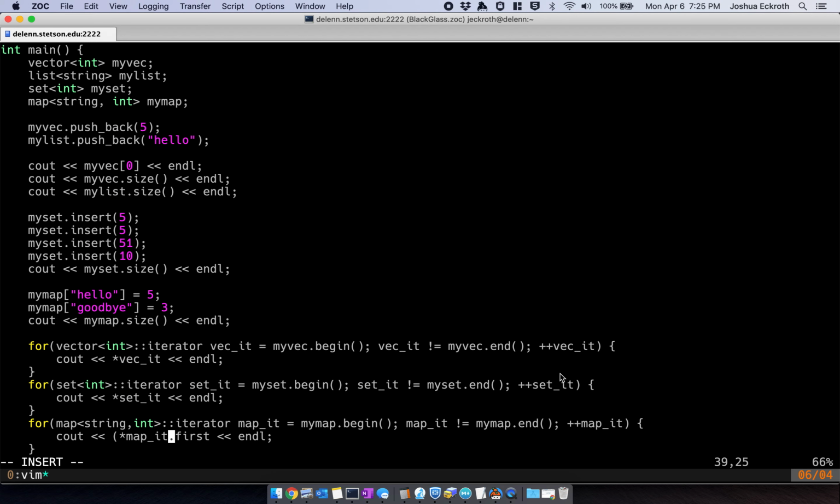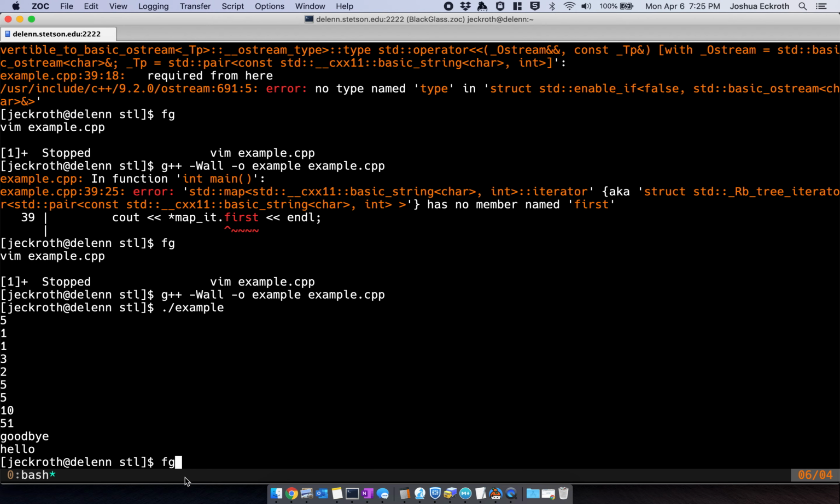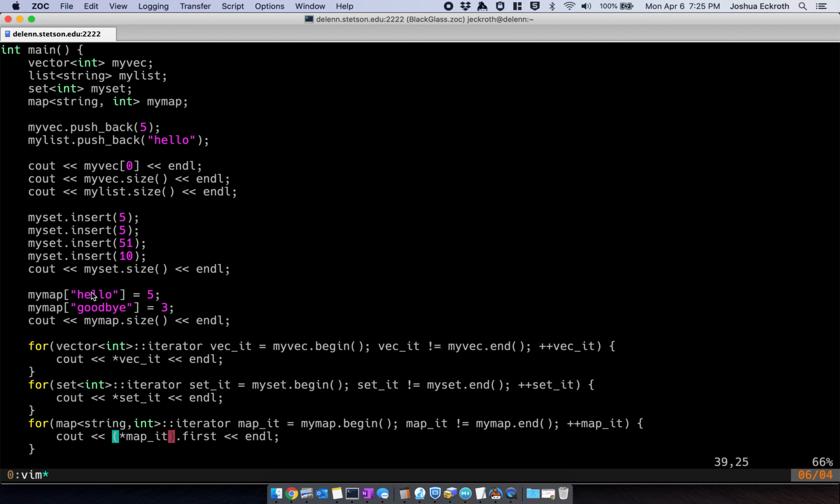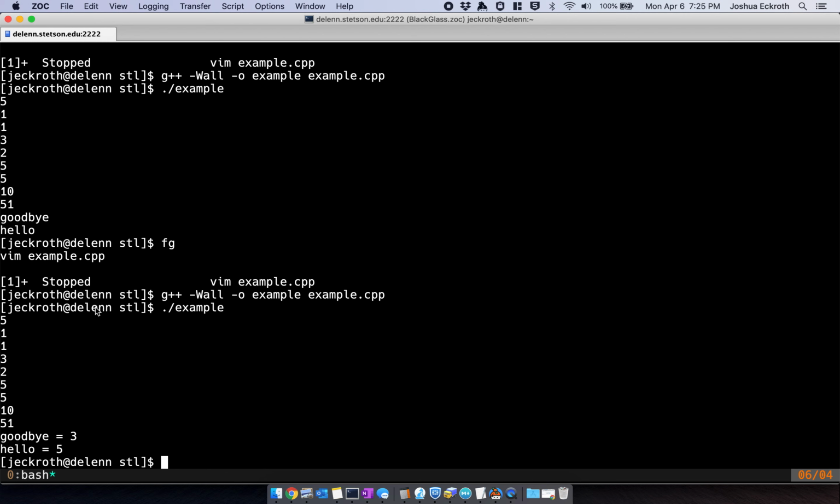Let's try this. There's your keys, goodbye and hello. They actually are sorted. These are my keys. And if you wanted the other thing, you would say the other, which would be value, get the pair again, and then it'd be called second. It's not really a key and value because it's using a pair, and pairs are more generic than maps, so they call it first and second. So you're effectively printing the contents of the map. It happens to be sorted by the keys.